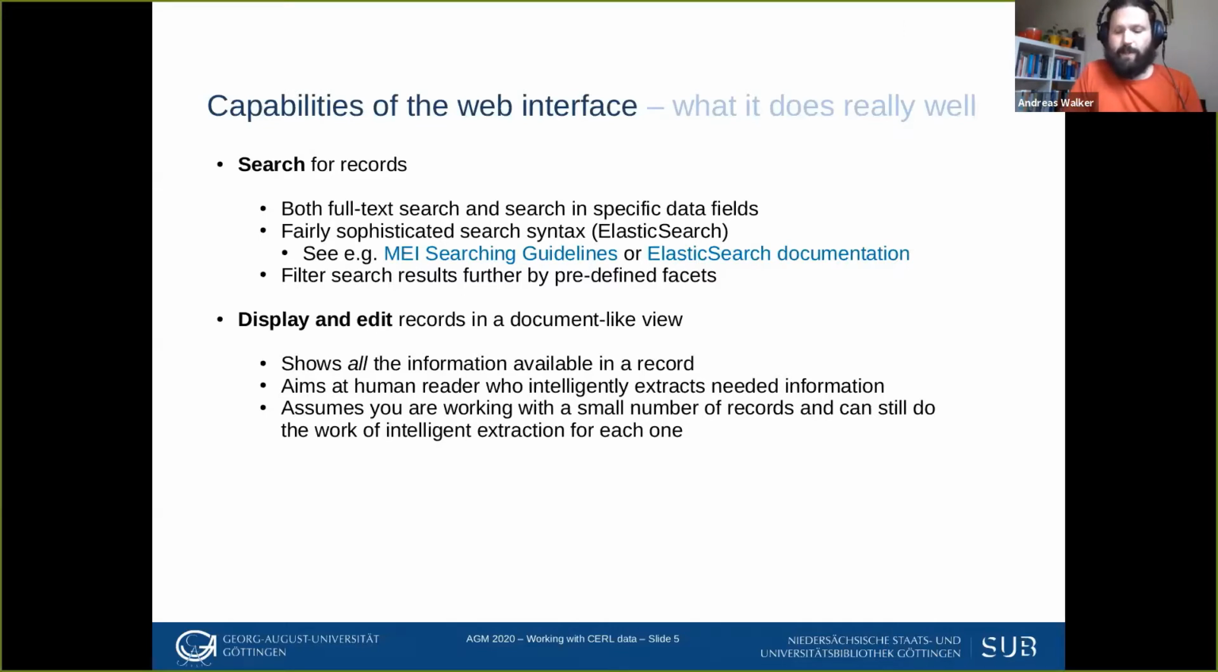what you can also do in the web interface is display and edit records in a document-like view. And what I mean by document-like view is basically as if they were on a page, presented for human consumption. What a web interface does is show you all the information that's available in a record in one display. It is very much aimed at a human reader who then intelligently extracts the needed information from that view. So there is a certain assumption baked into that, namely that you're working with a small number of records and that you can still do the work of intelligent extraction for each one.